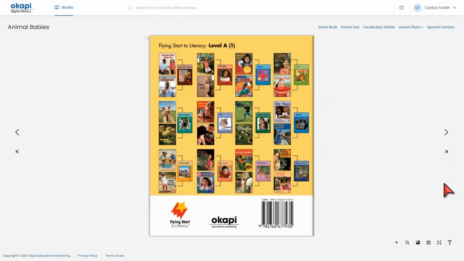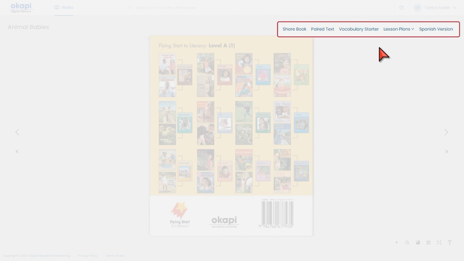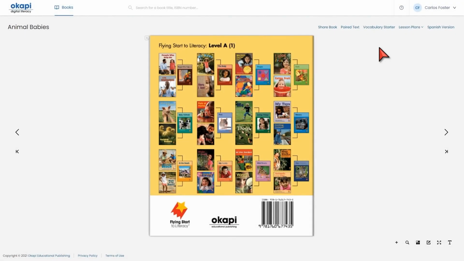A variety of other applications are available to the user once a book has been chosen. Some of them appear in this horizontal menu in the upper right corner of the screen. The first of these options is the Share Book feature. This allows you to provide students with access to the titles you select for them. We'll come back to this feature in just a moment.